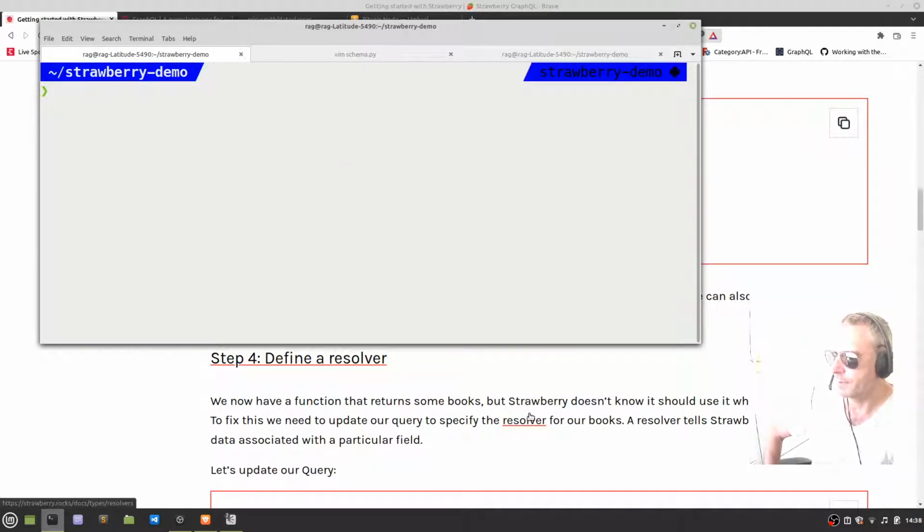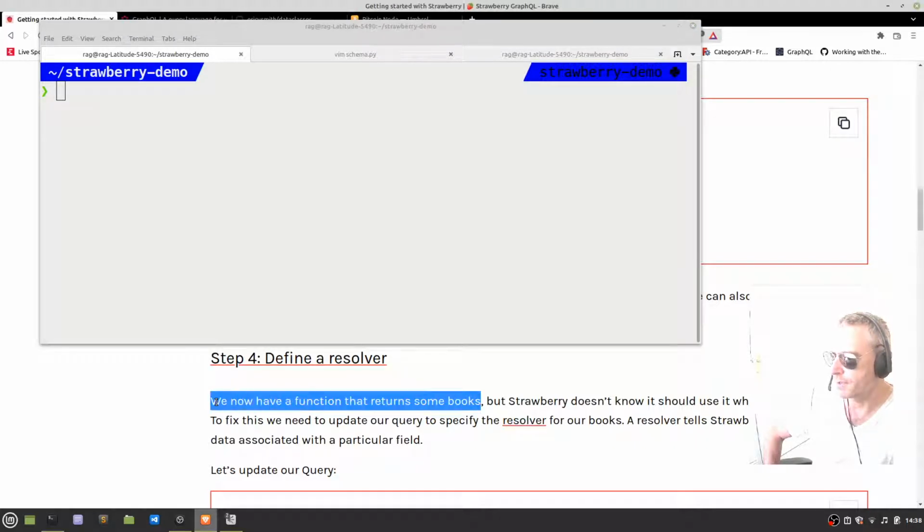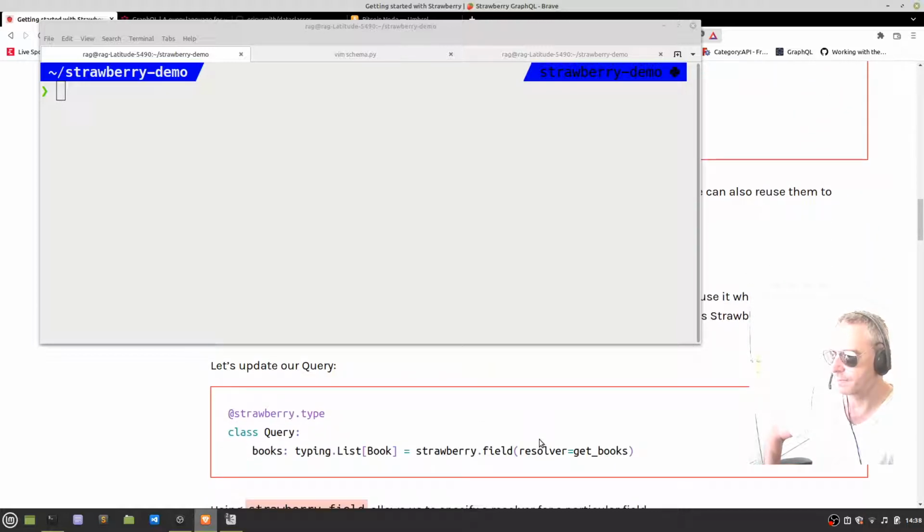Now we have a function that returns some books, but Strawberry doesn't know it should use it when executing a query. To fix this, we need to update our query to specify the resolver for our books. A resolver tells Strawberry how to fetch the data associated with a particular field.